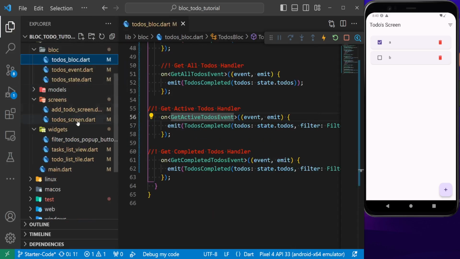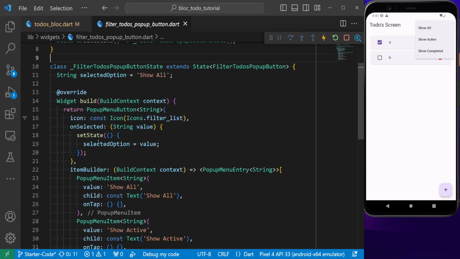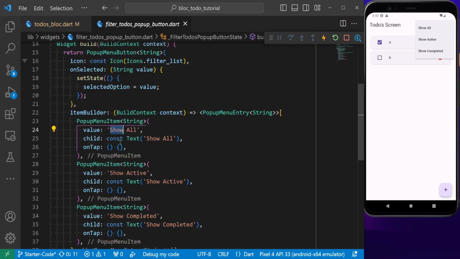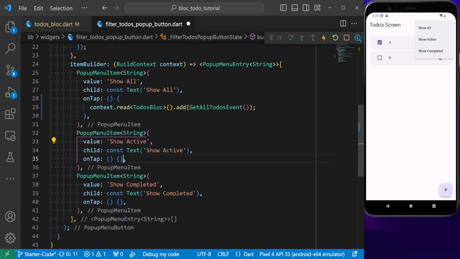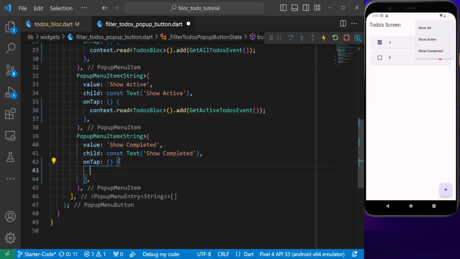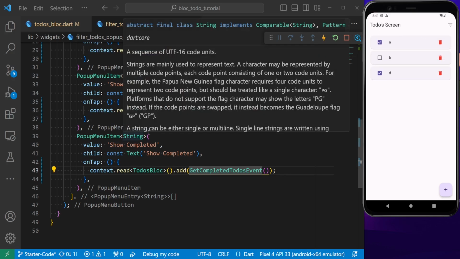Now let's head over to filter to-dos pop-up button. And this is the button you can see on the top right corner of the screen. Inside the show all button, I send a get all to-dos event. Similarly, do the same exact thing for show active and show completed buttons. Now restart the app, add a couple of to-dos and test to see how it works. And as you can see, the filtering logic works correctly.